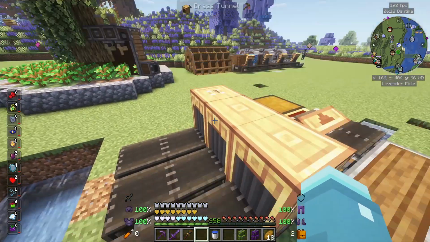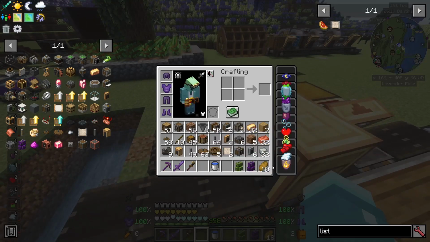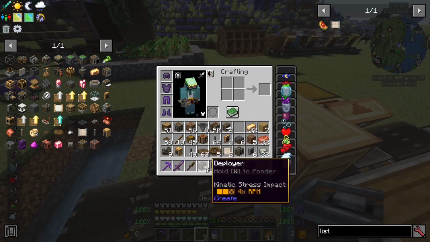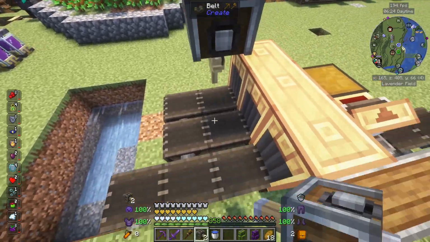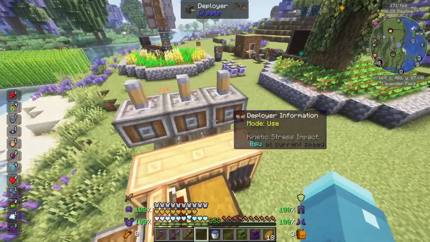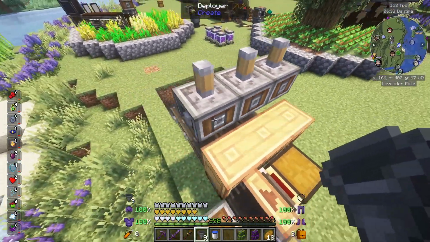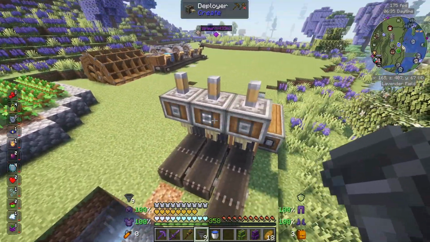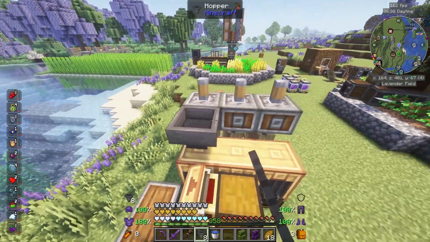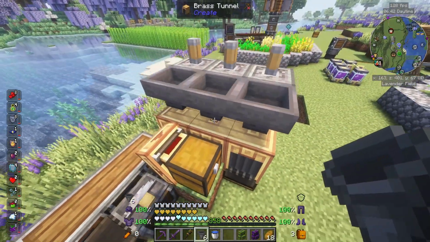Alright, so this is split 3 ways now. We're gonna put some deployers down. And where the heck did those deployers go? Oh, there they are. Alright. There, and there. Then we're gonna need to power these as well. Let me get the hoppers here. Okay. And we're on here. And can I still access it? Yeah, I can still access it.